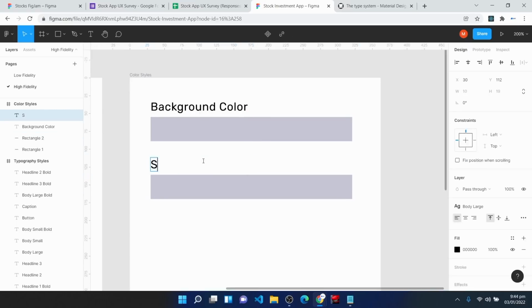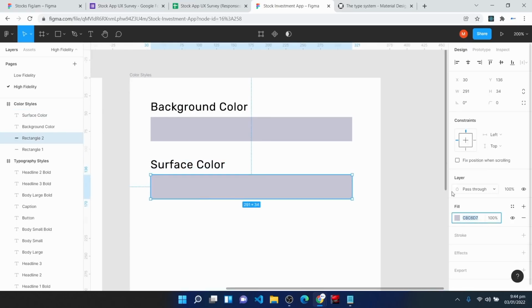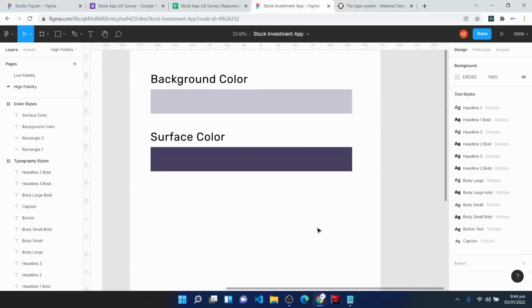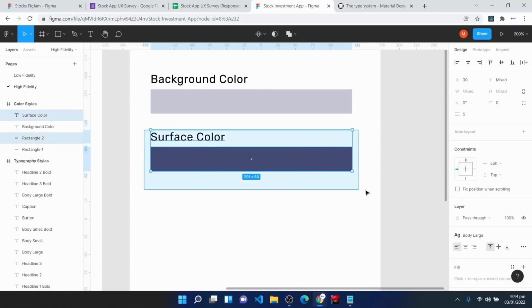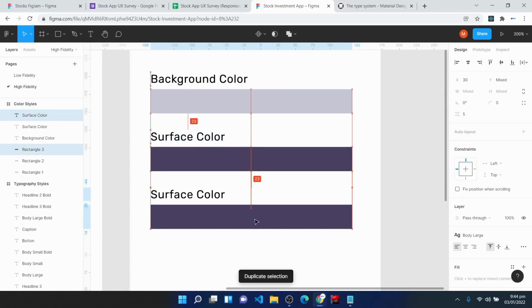I would love to have a surface color. And for my surface color, I would like it to be this color here. You can use any color of your choice. This is my own choice. So I'll duplicate this. I'd have this stay here.